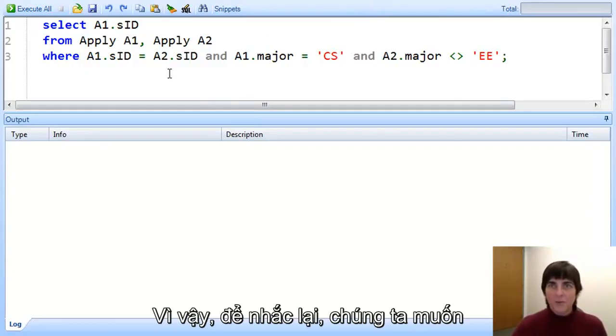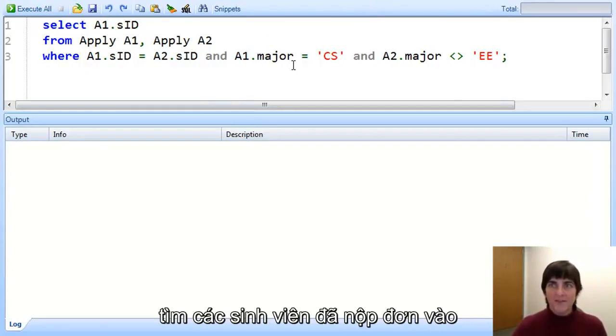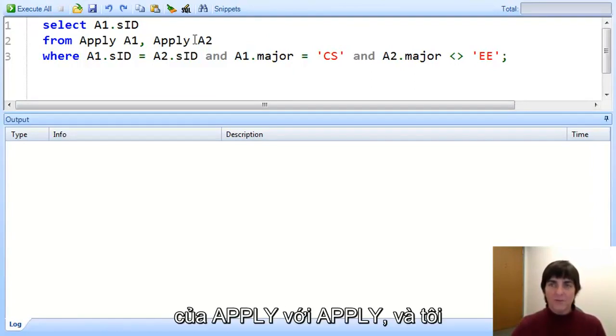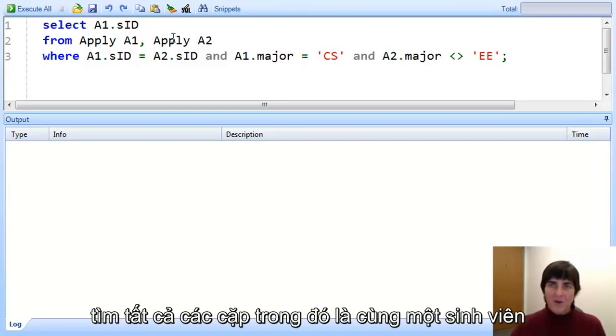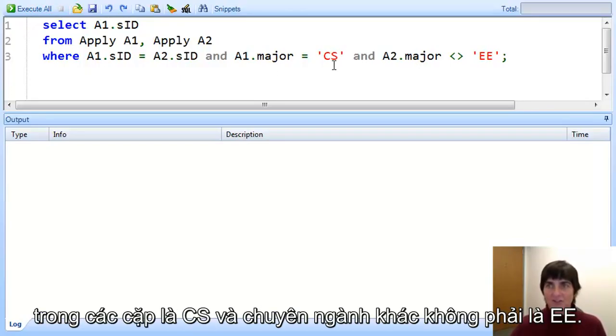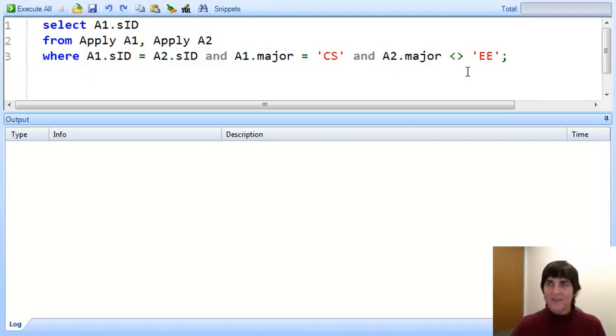So as a reminder, we want to find students who applied to CS but did not apply to EE. So here's my attempt at writing that query. I again do a self-join of apply with apply, and I find all pairs where it's the same student we're talking about, and the major in one of the tuples is CS, and the major in the other one is not EE. So that looks pretty good.